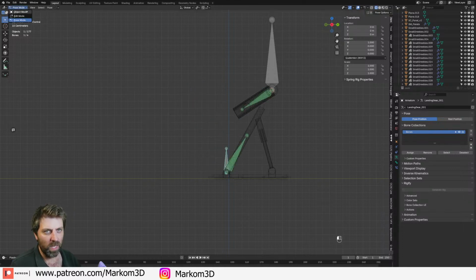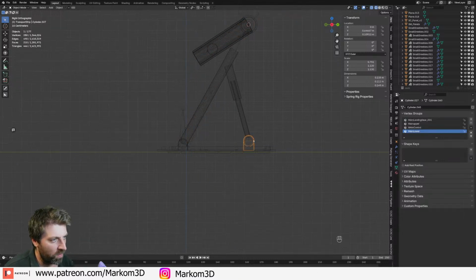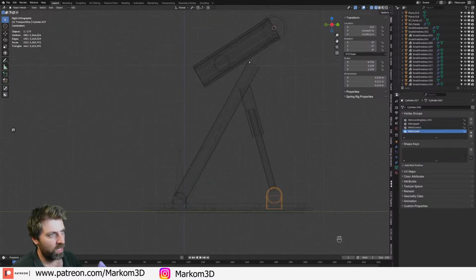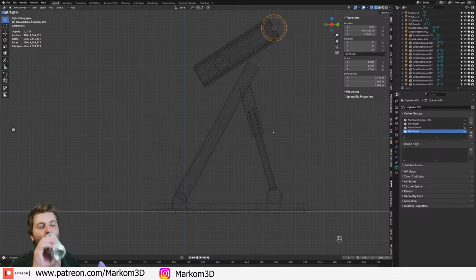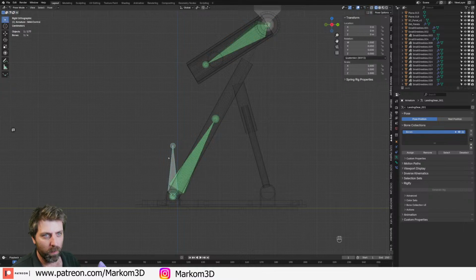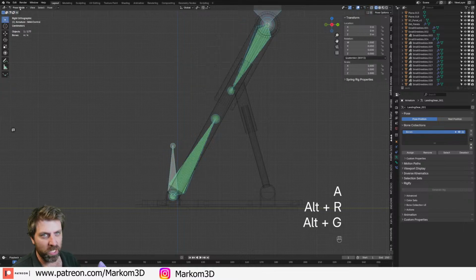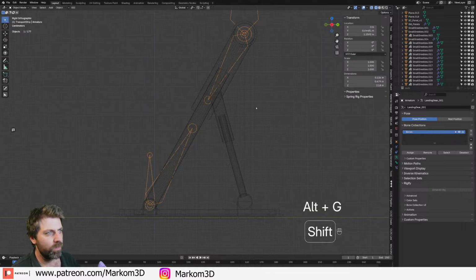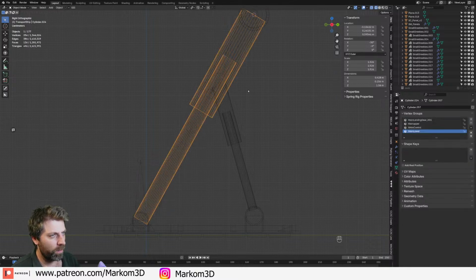Perfect. So let's just quickly do the same here. Yeah, I'm not too thrilled about that. I don't understand why. Okay. Come on. Pose mode. Alt R, Alt G. Get in there, mate.